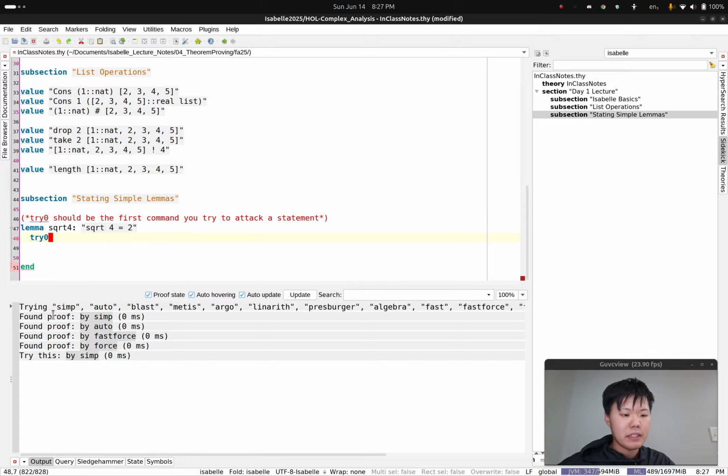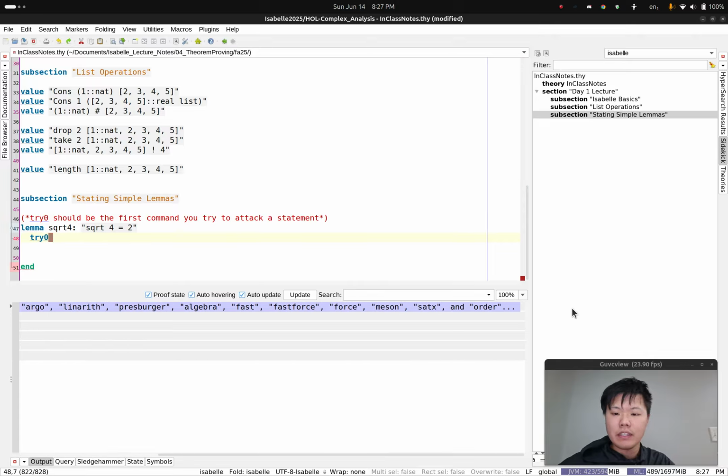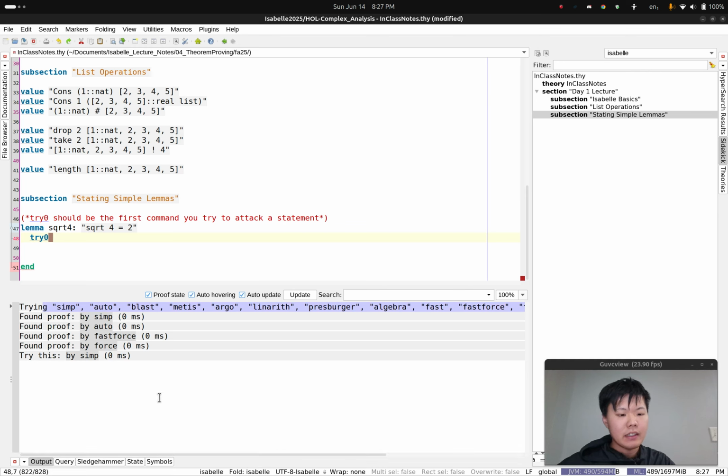Essentially what try 0 does is that it will try all of these different search algorithms. They're very simple, very cheap and fast search algorithms that will try to directly solve this goal. And you can see here that we get 4 distinct proofs. You can use either one. In this case, I'm going to use by simp.